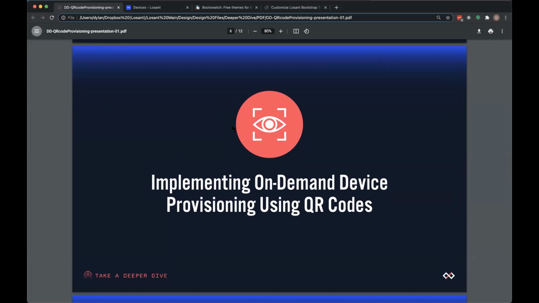Based on the attendance today and the number of people who replied, it sounds like this is a question that a lot of our users have. If you are a Losant user, we will talk specifically about how to build an on-demand provisioning system with or without QR codes in the Losant platform. If you are not a Losant user, we are still going to talk about best practices around the provisioning process, what it means, what to guard against, and a lot of general knowledge there. So hopefully you still pull away from this webinar with some good tidbits.